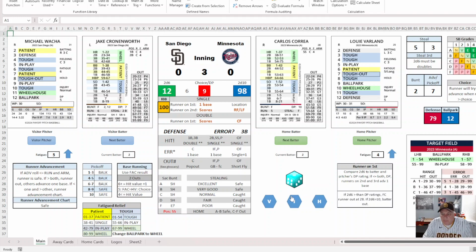Infield's going to play deep. 5 in play and another double. So Correa scores him with a double. And it is now 1-0.